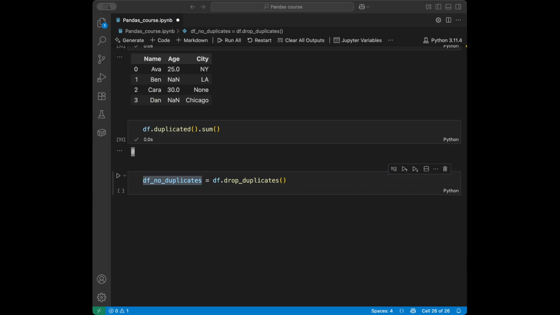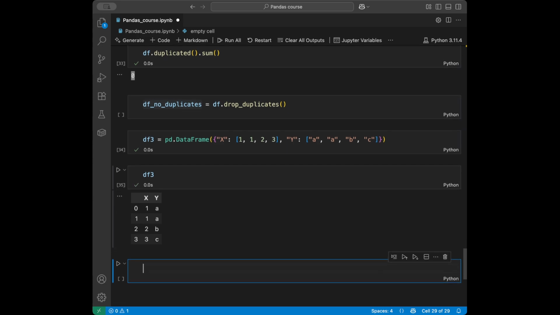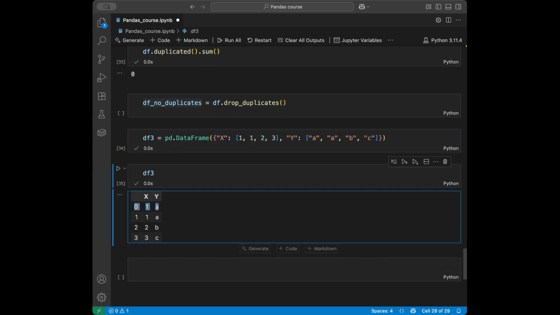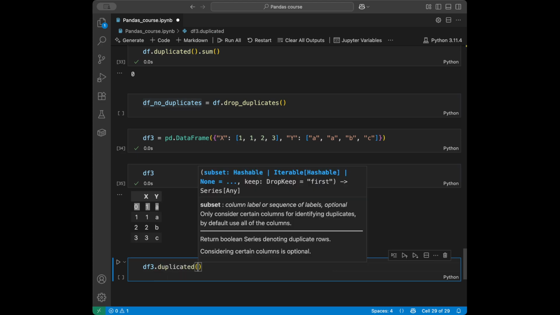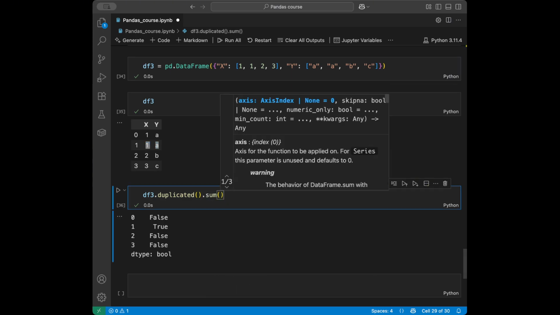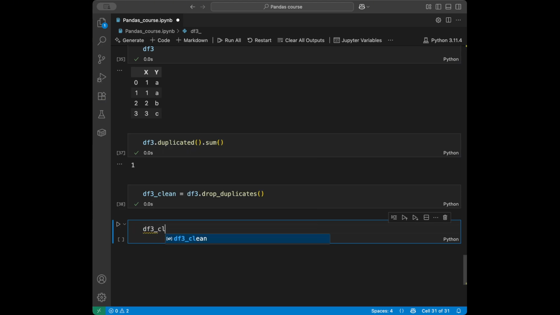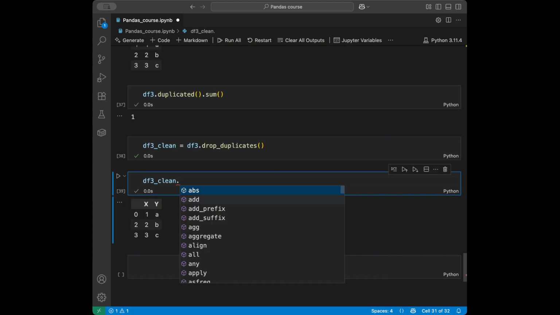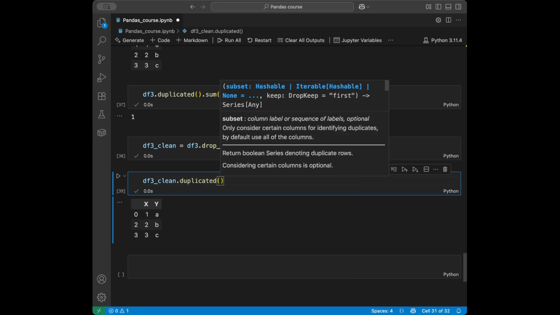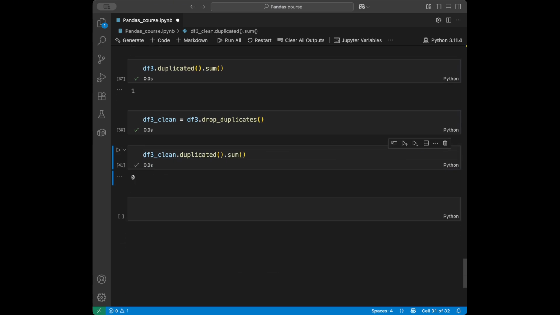So let's make an example on that. I'm just going to create a new data frame with copy paste, and now I'm going to call data frame 3. As you can see, we have duplicates on 0 and 1. And if I say data frame 3 duplicated, we are going to have true for the row index number 1. And if I call sum, we will see 1. So what we can do is data frame 3 clean is going to be data frame 3 drop duplicates. And when I do that, if we call data frame 3 clean, we are going to see that we have 3 rows. And if I go with duplicated in here, we will see that we have falses, and on the sum we are going to get 0 like this.